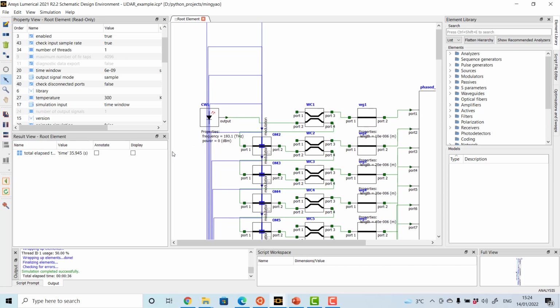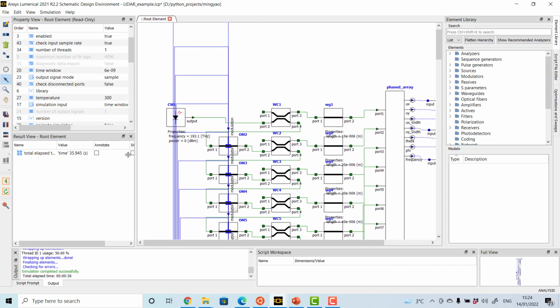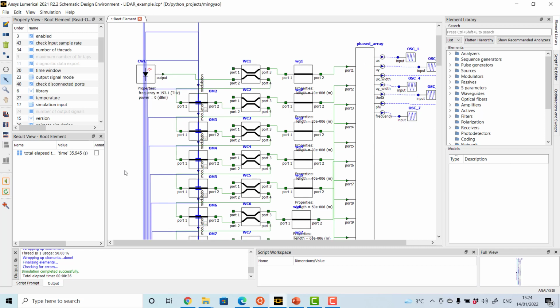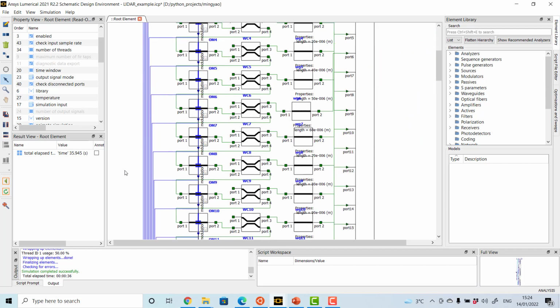So as I described, this is how it looks. Maybe I'll just reduce this a little bit. Okay. So we see that this is the source, and then you have, here, a bunch of optical modulators, and the modulation signal is given somewhere below here. I can show you that.